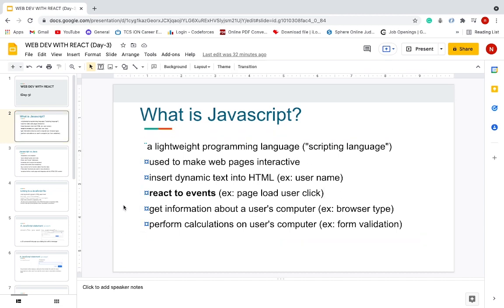That's to the React events, and again get information about the user's computer. Using JavaScript, we can also get various information, and we can even input information. We can give the feed to the computer as well. We perform calculations on the user's computer. Programming language, in the sense, itself doing some validations or calculations, right?